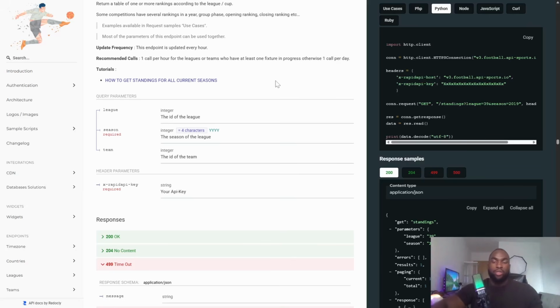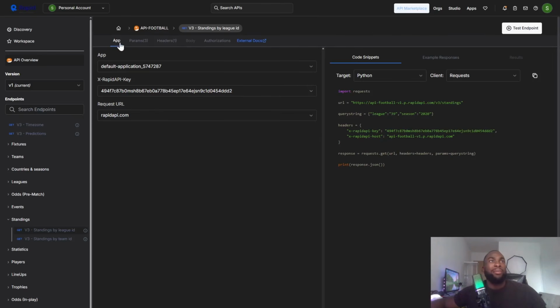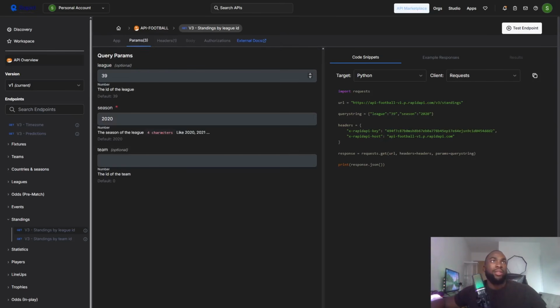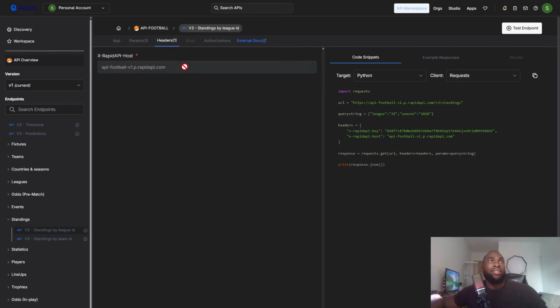But anyways, let's get back into the main page. Under the app tab, you've got the API key there. You've got the request URL. If you go to parameters, you've got the league ID, you have the season, and it's optional, but you can put the ID of the team as well. And under the header, you have the host, so the RapidAPI host. So each of these is going to be useful. When you're building the actual request itself, you're going to need all of these, and you're going to have to combine them together and structure it in such a way that the API understands what you're talking about.